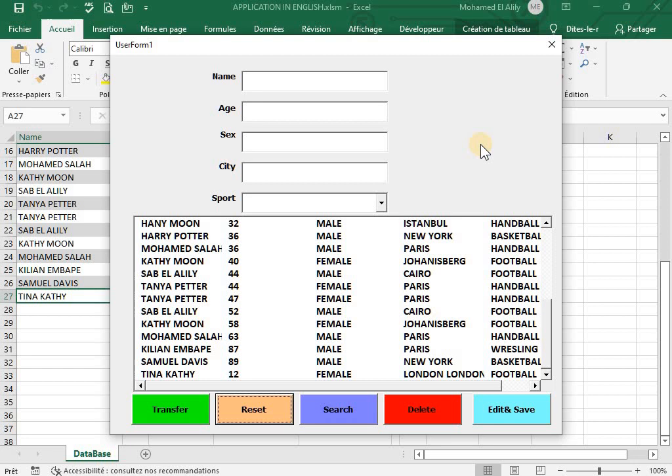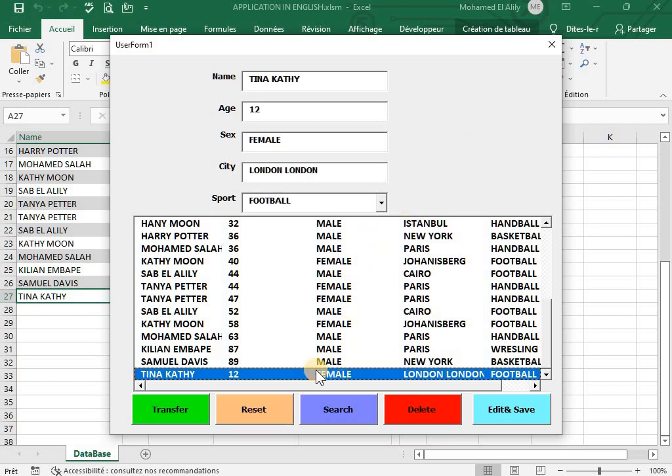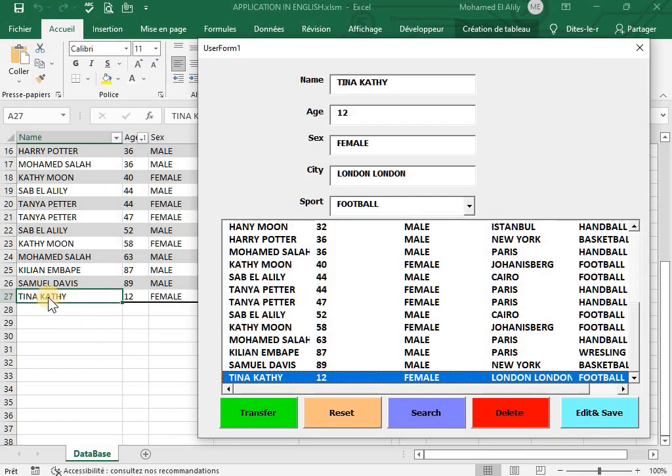So now let's just try to delete. So I'm just choosing this line, which is here in the database. So in the database, you see this is the last line. So I'm trying to delete. Let's see what is gonna happen.